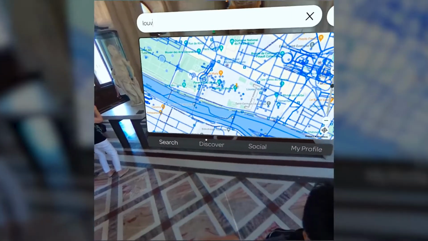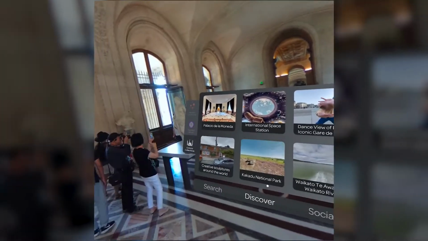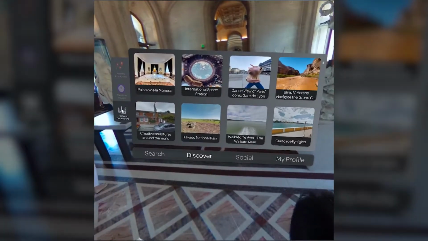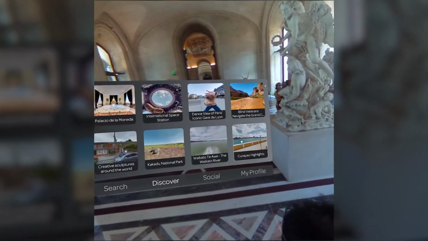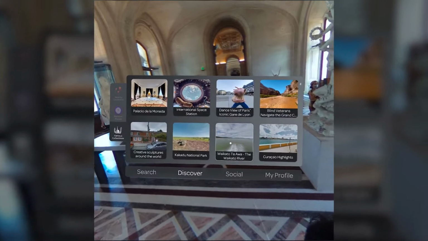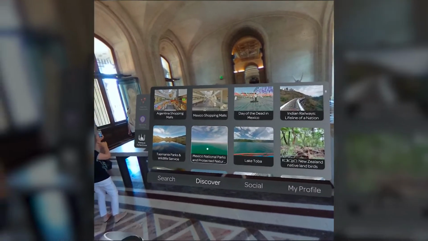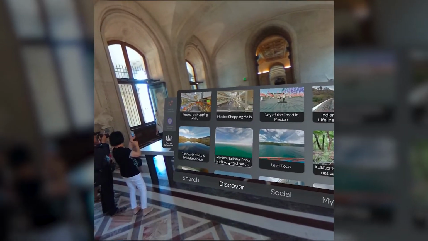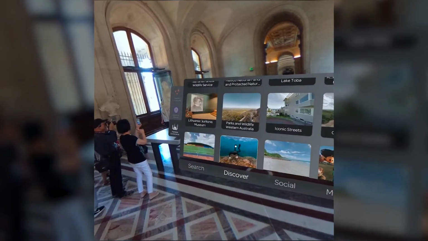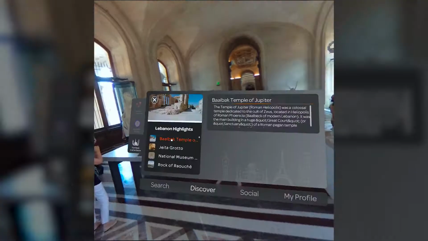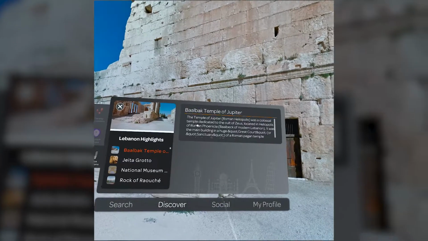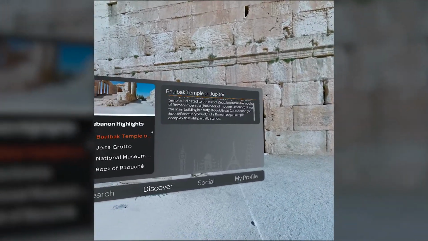We can go back to Discover, and from here we can go to, so if we pull up Discover, we can see different regions around, so that people that have created specific montages for us to walk through, and we can go check out different places. So let's find something cool to go check out today. Temple of Jupiter. So it gives a little background information here that you can read.